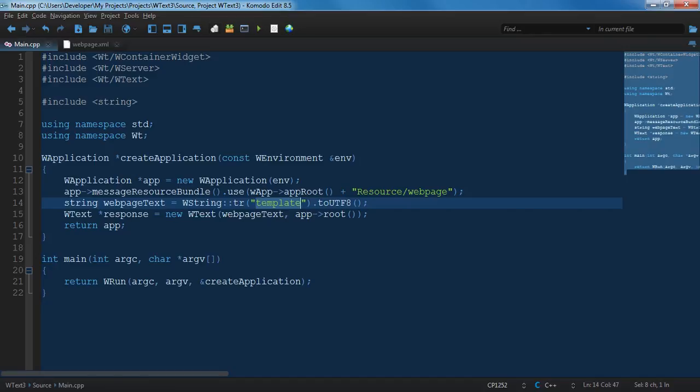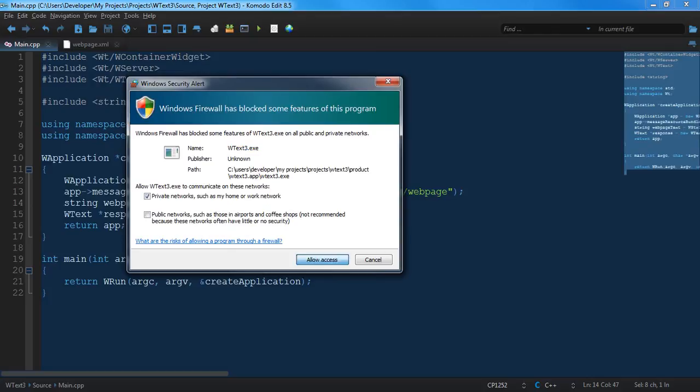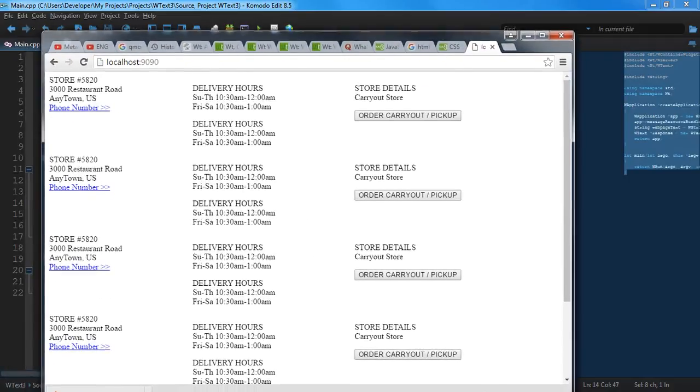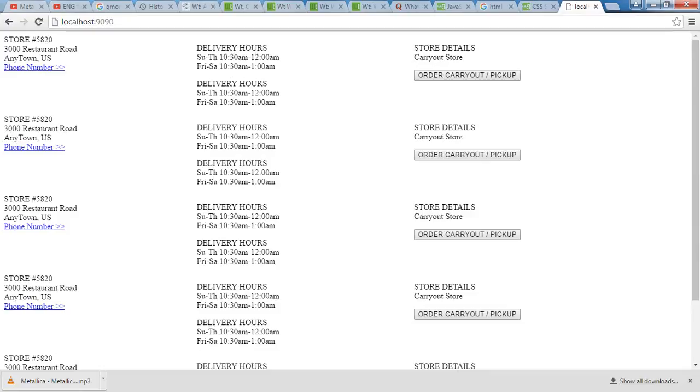So if we go ahead, we don't even have to build this because we've already built our application. We can just run it. And of course, Windows is going to prompt you to add this to the firewall. Click yes. Then let's see here. This is already brought up, but let's just refresh it.